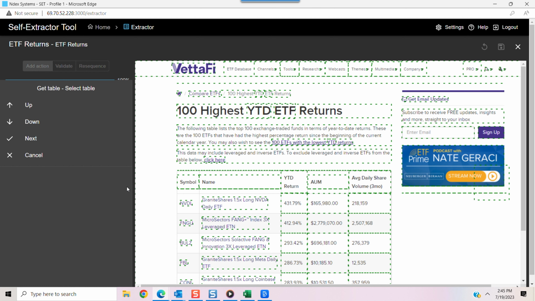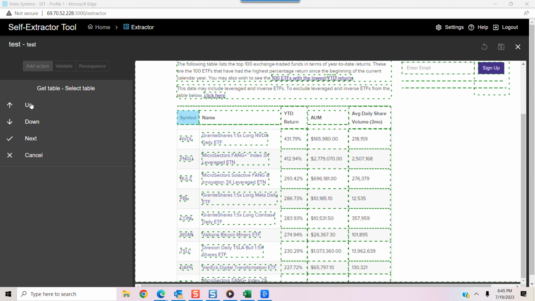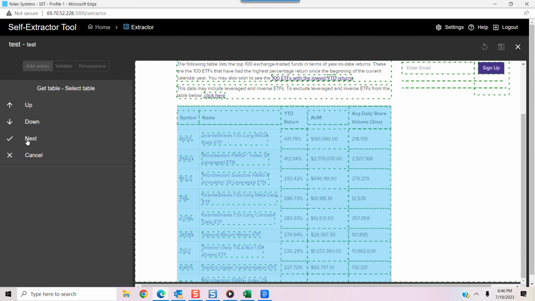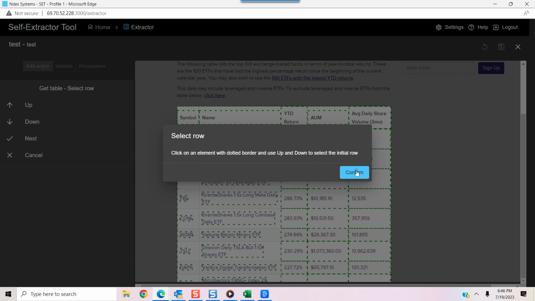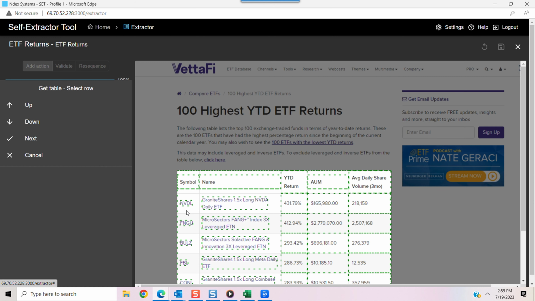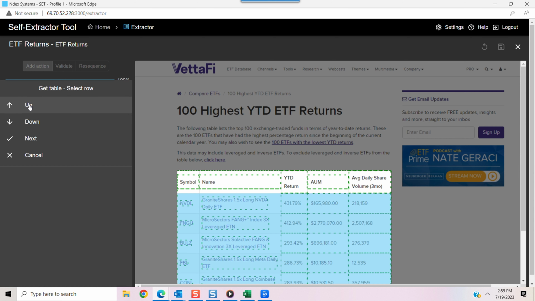My next step will be to select the first cell I would like to extract from the table, and that will be the symbol. I will then keep clicking up until the entire table turns blue. Now I'll click Next and Confirm, and then select my initial row in the table. So I'll click on this symbol and select Up again until all of the symbols are shaded in blue. Now I'll select Down and then Next.